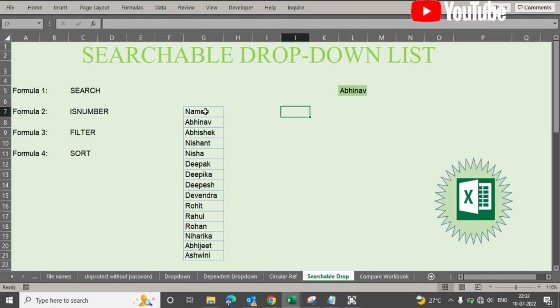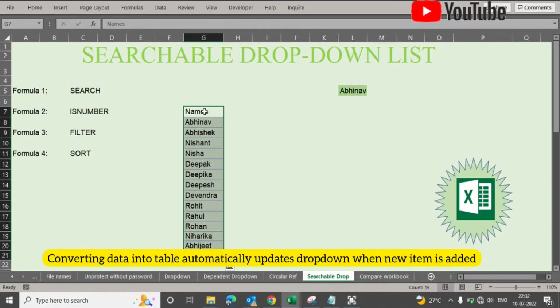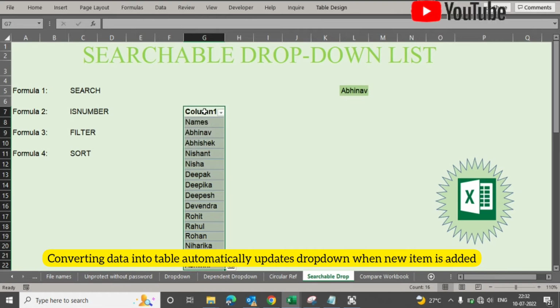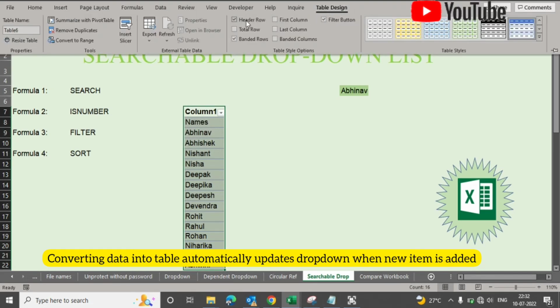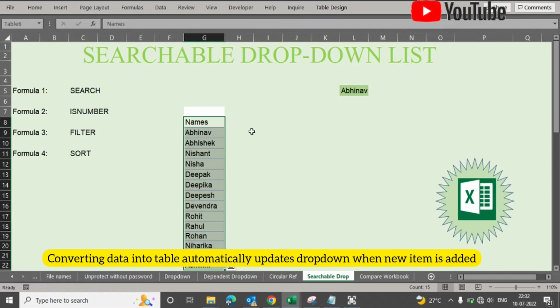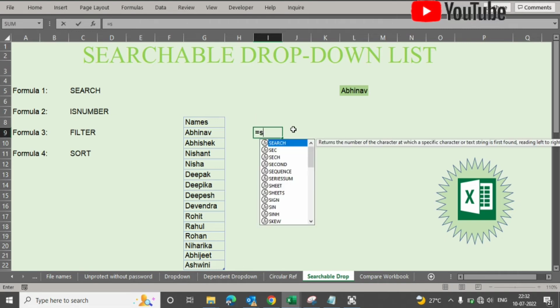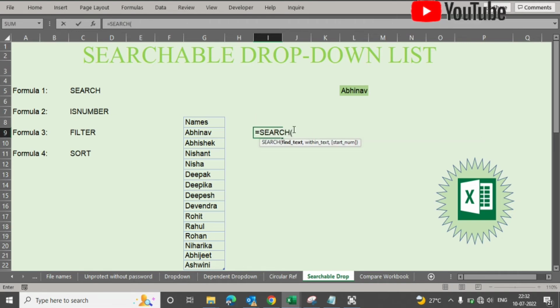I have taken some names over here. Ensure that the data range that you have, you convert that into a table. Now, I have converted this into a table. I'll just remove the header row. This is important because whenever you add names to these tables, they will automatically appear in your drop-down list. So, I will just apply the first formula, search.